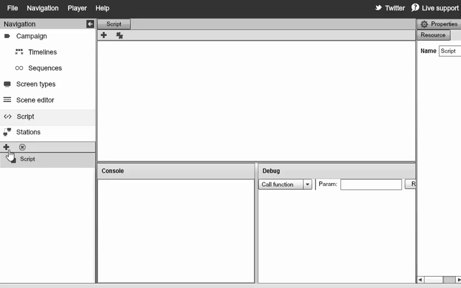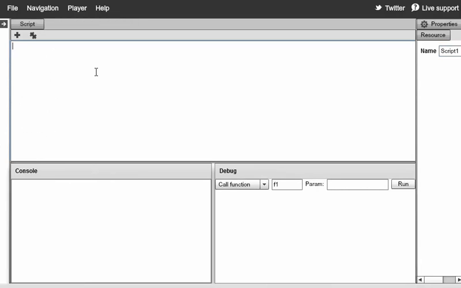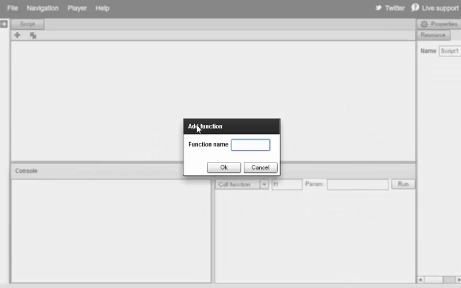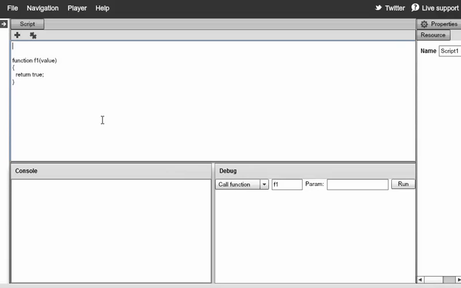So let's go ahead and add a brand new script, and we'll just call it script 1. Go ahead and make some room here. Maybe add a function, call this function F1, and just log hello world to the console. We'll go ahead and call this function, and we'll actually pass in a param. Maybe we'll pass in world, just to show you that we can actually pass in values.